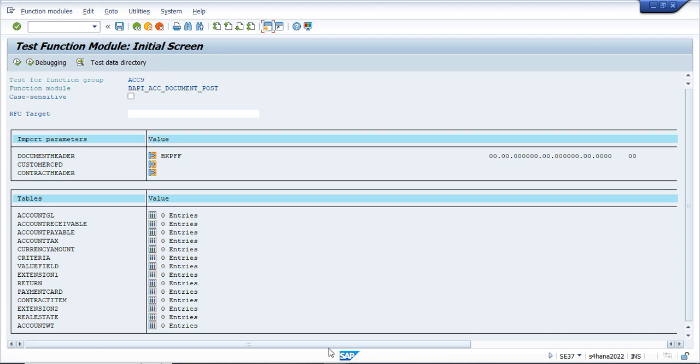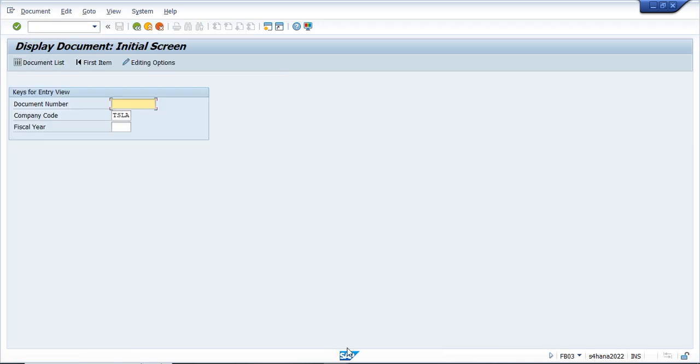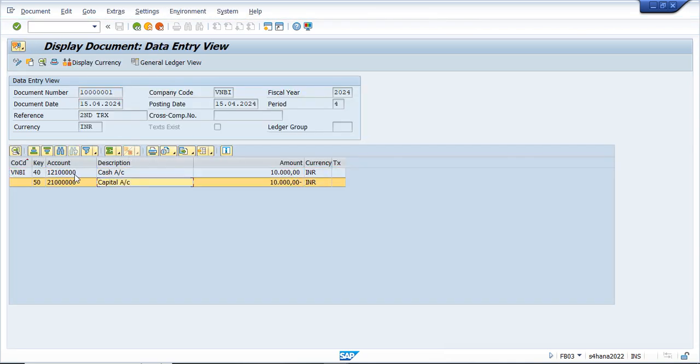So I want to display a document so I can get certain information from there. Go to FP03. I have posted this document, so I can take some information. So like I want to post a similar kind of document using BAPI, okay.